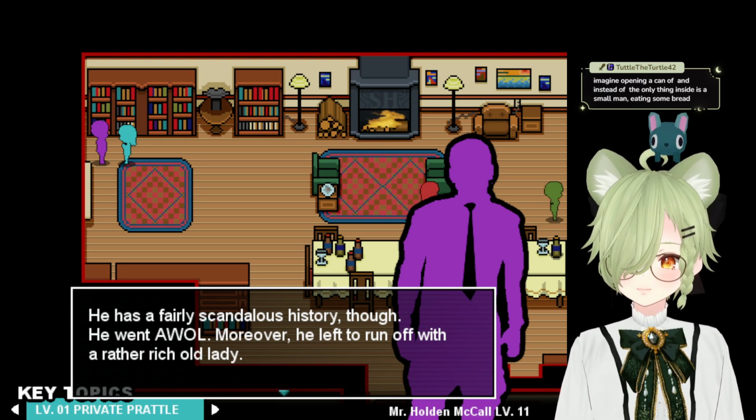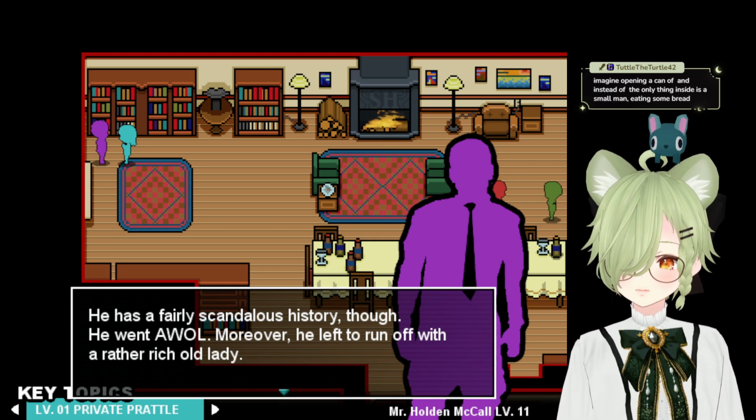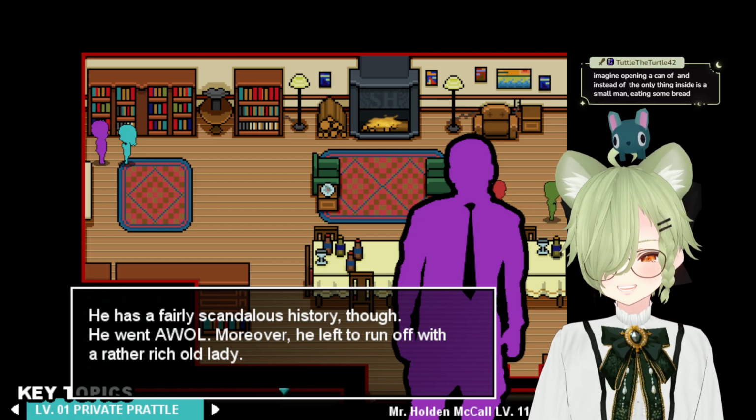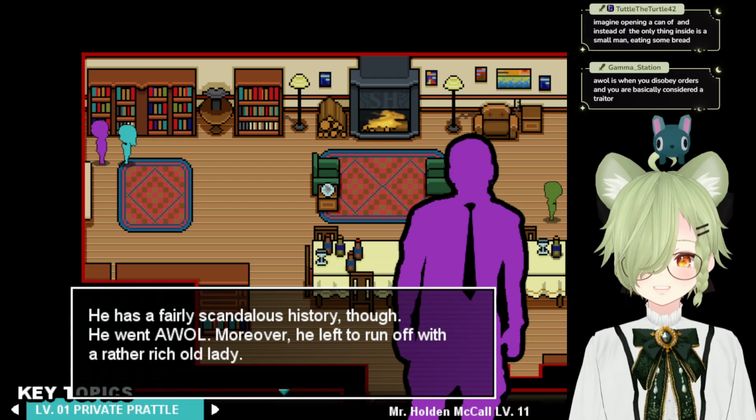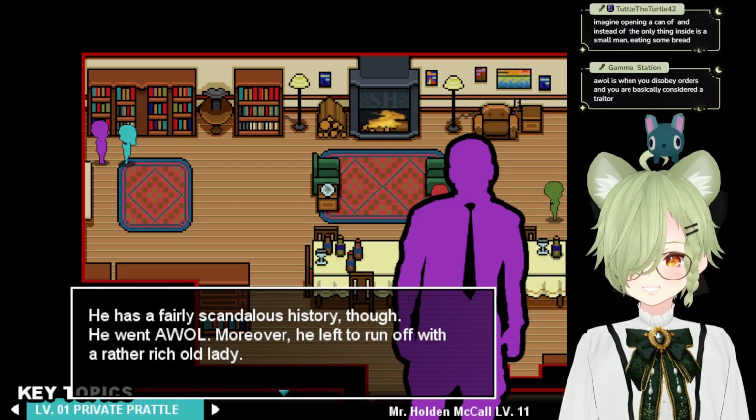Imagine opening a can of soup and instead of soup, the only thing inside is a small man eating some bread. I will put him in a terrarium and give him a croissant.